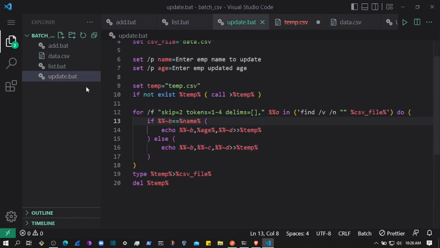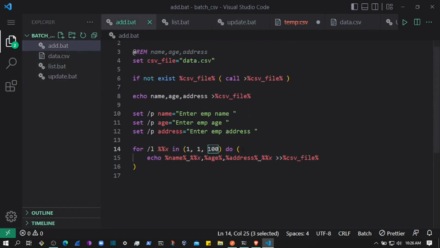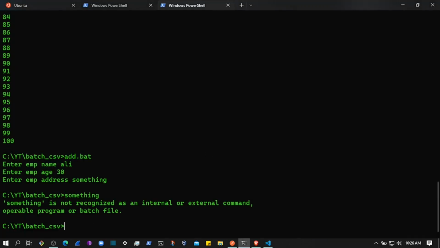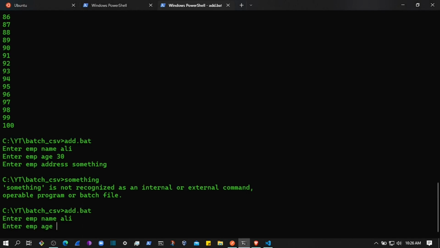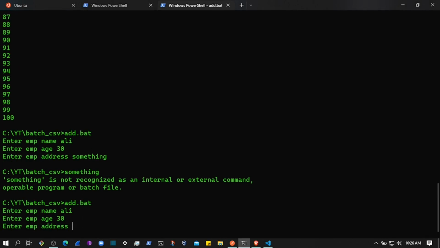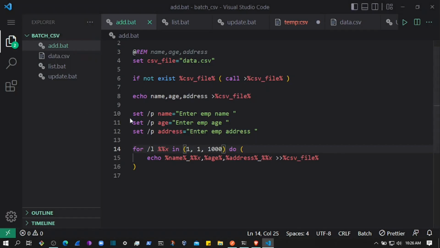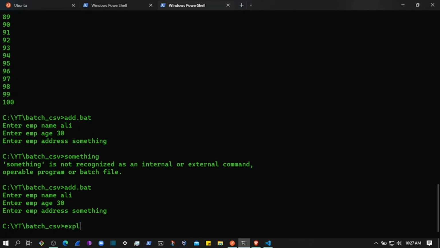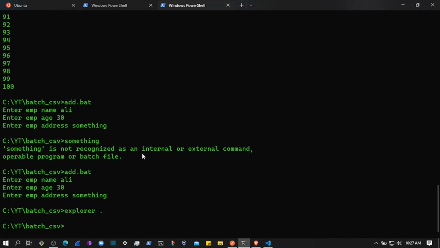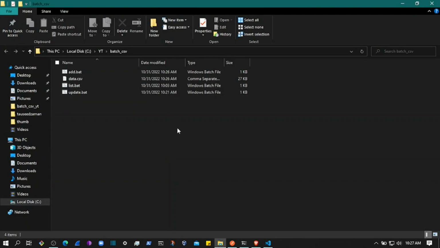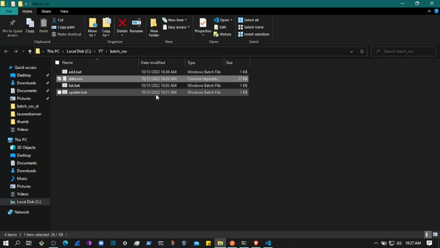Now let's say I want to add 10,000 records. The point I want to show you guys here is, is this going to work on large files? Like, you might have a lot of data. So if I execute the same thing again, Ali and 30, and address is something, let's see if that is going to work. Now that is done. Let's see how much size this has. Let's see in Explorer. Now the size is still 27 kilobytes, which is I think nothing.